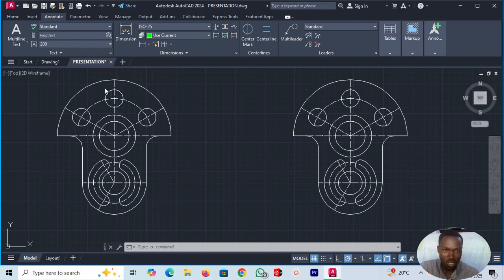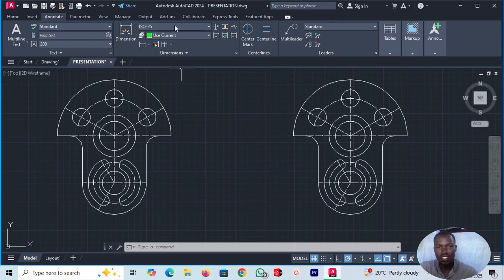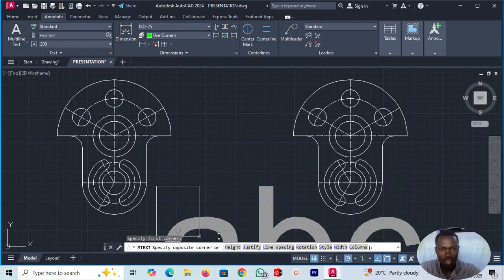I've brought two similar objects because we have different types of dimensioning, that is ISO. If we come to the drop down here, we have annotative, we have ISO, and we have standard. But for us, we shall majorly talk about standard and ISO. Let me first use a multi-line text here.